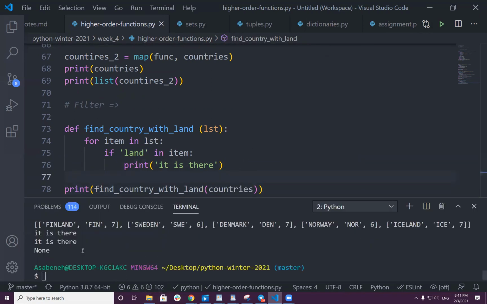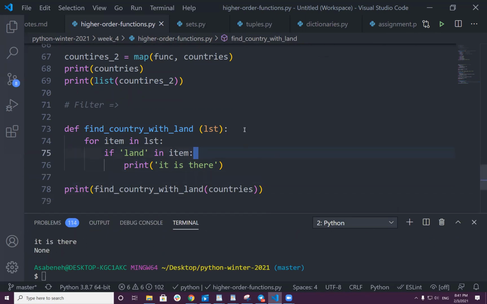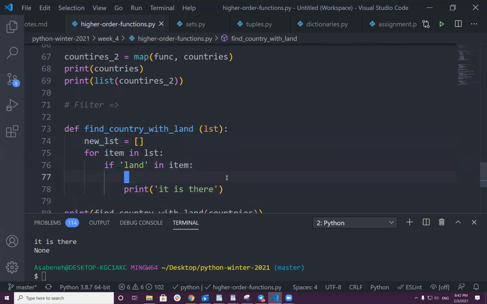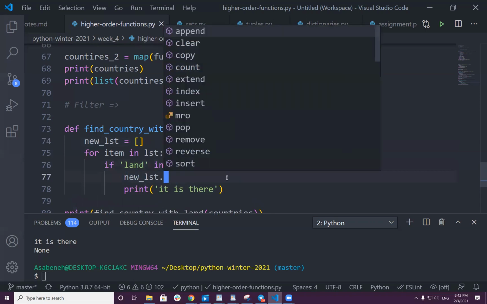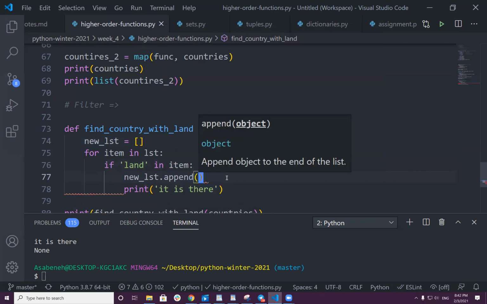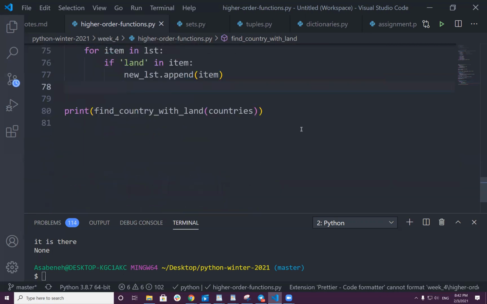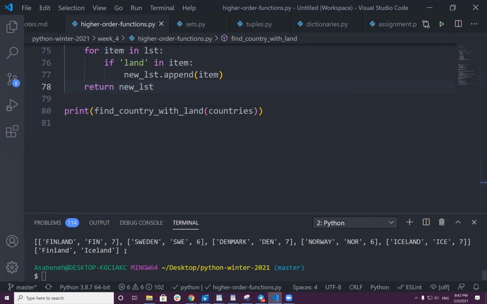So let's try. It is there, it's there, but where? We never know. So let's create a new list. As you can see, there is some pattern of repetition. So I create a new list, and if it's found there, I append that item. So if it is there, we don't need this, but now I can return the new list, and I should get Finland and Iceland.